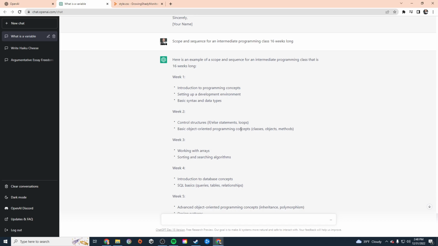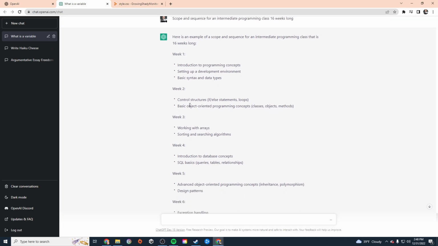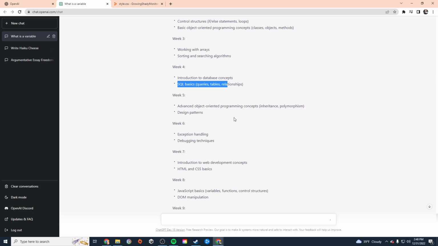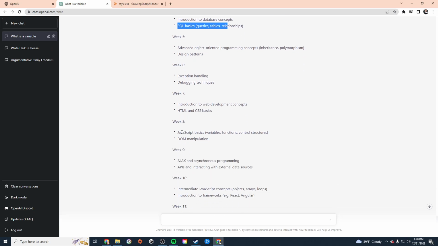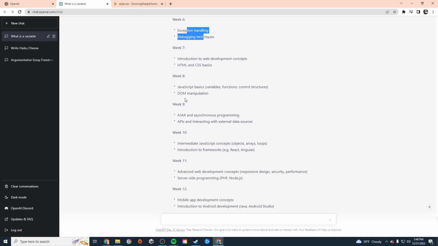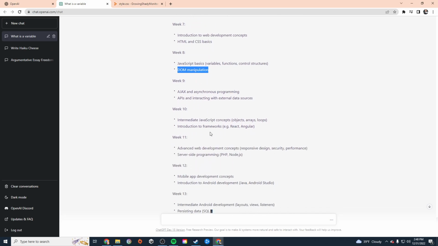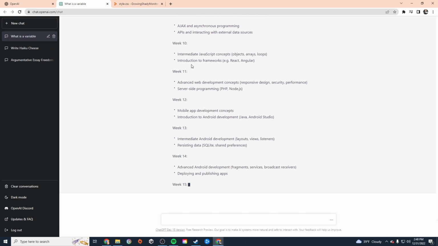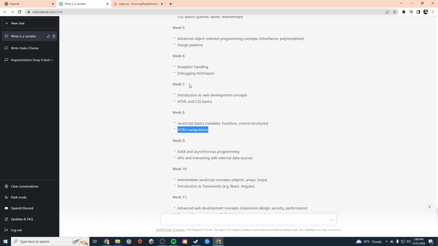Control structures, so if-else statements, loops, object-oriented programming, working with arrays, sorting and searching algorithms. This is all, yep, absolutely. SQL, perfect. JavaScript basics, HTML and CSS, DOM manipulation, AJAX. This is perfect. Now, let's say I like all this stuff, but I want more information about this.